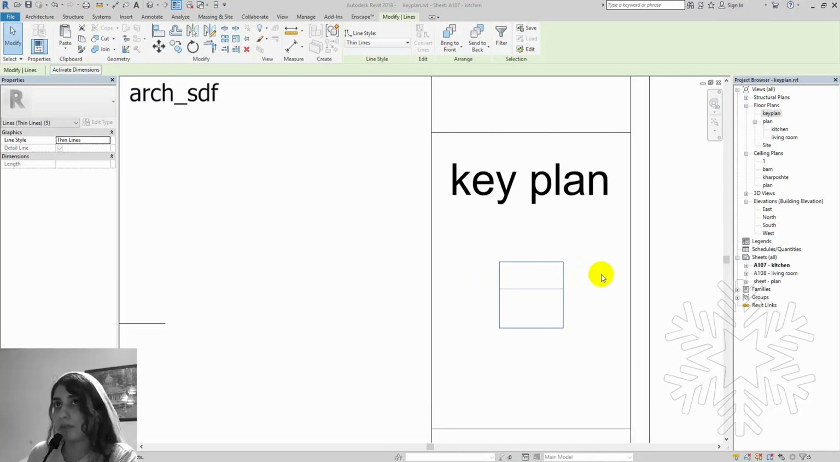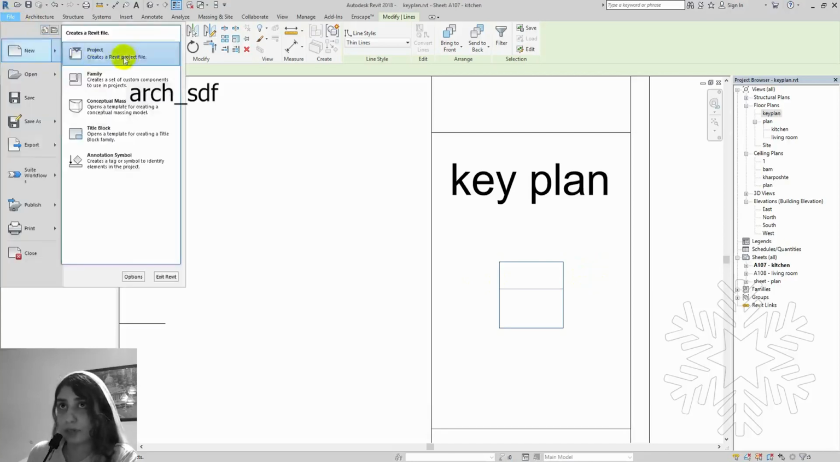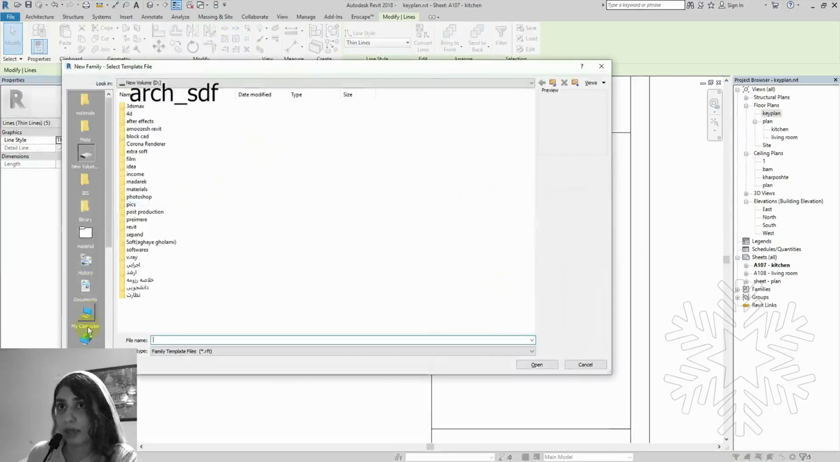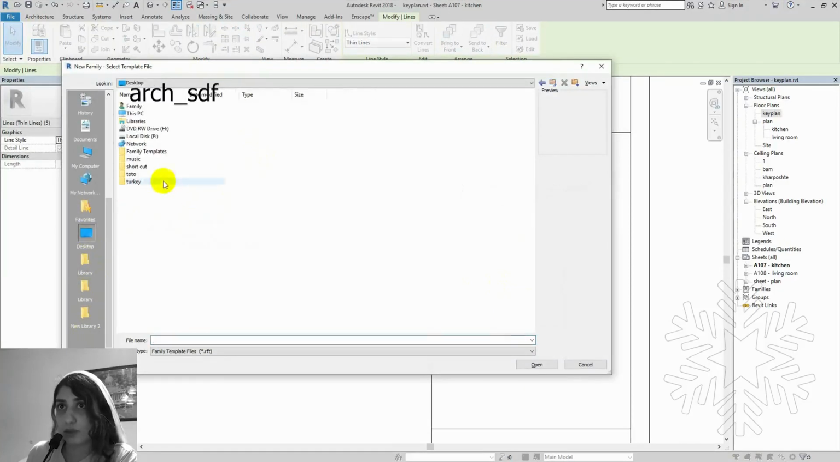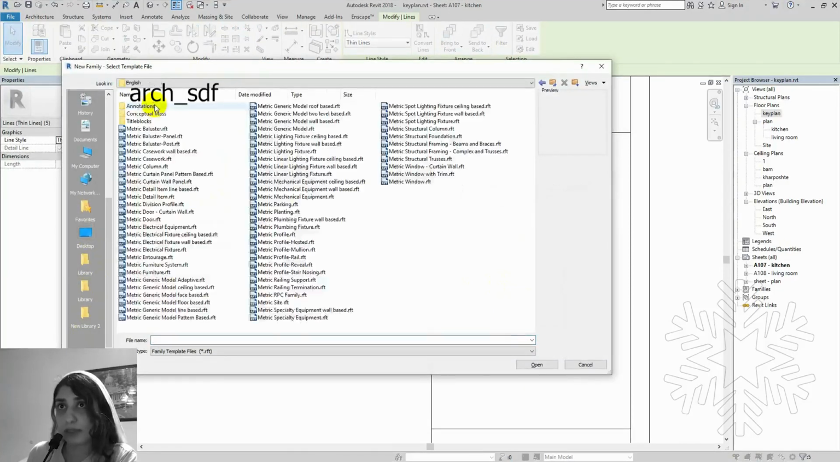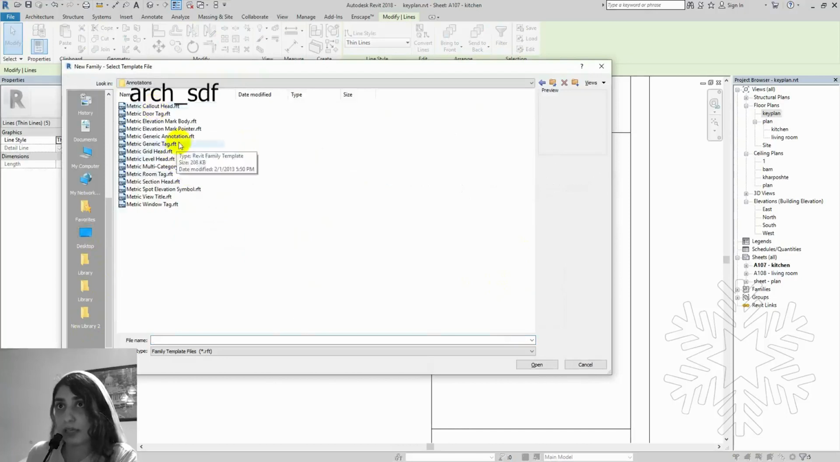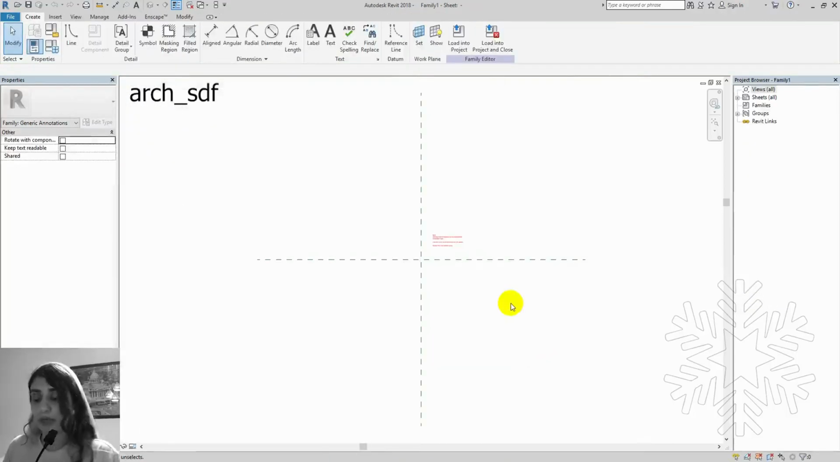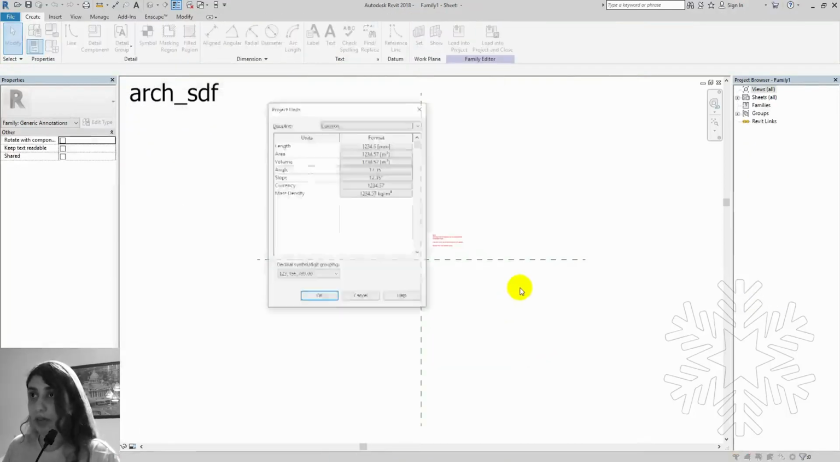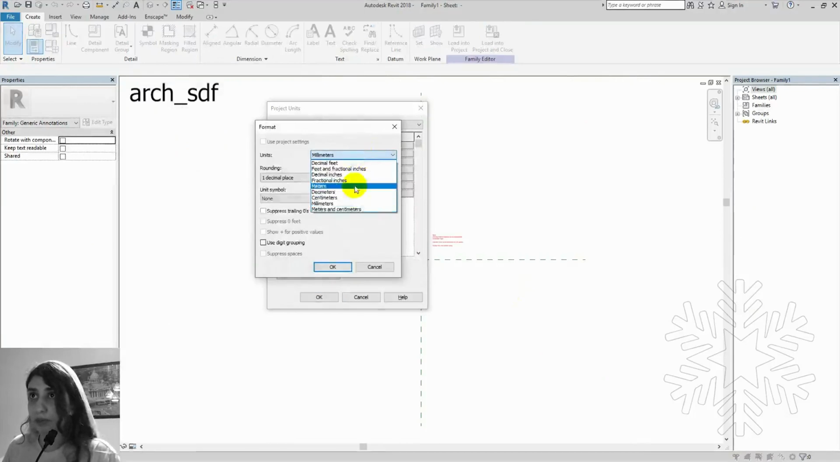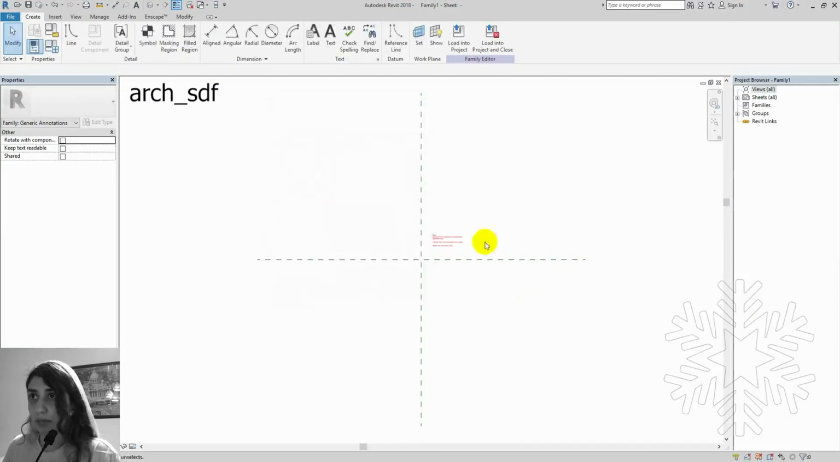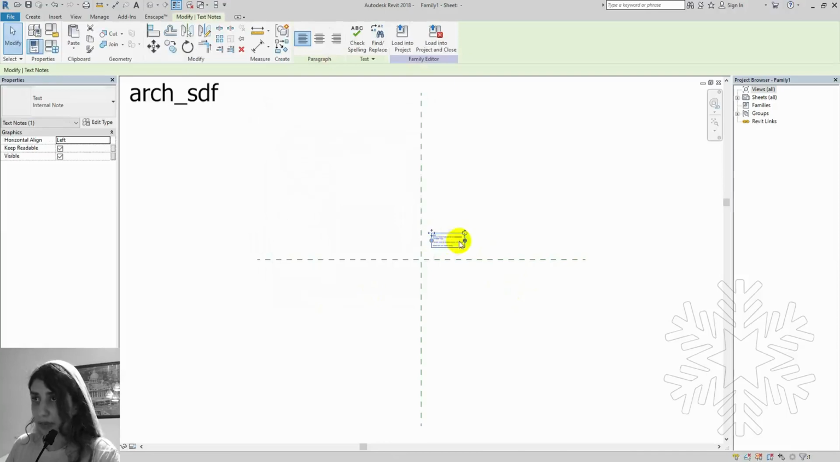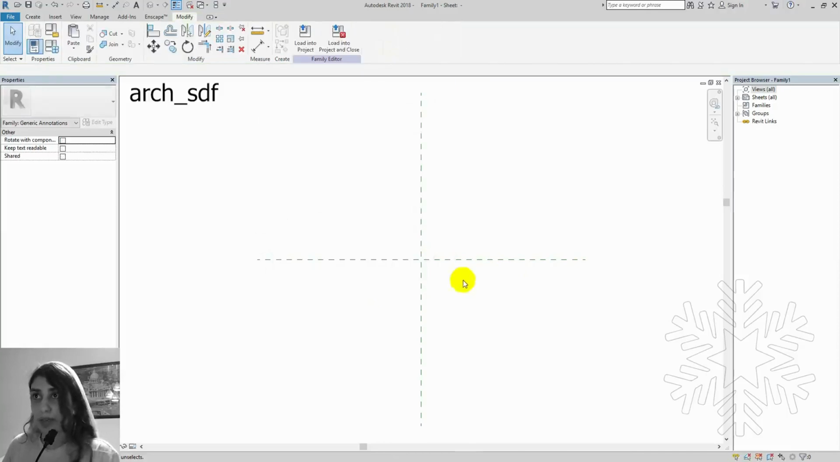Okay, now it's time to use a new family here. For this I go to file, new, family, and then I go to my family templates, English, annotation, and I select metric generic annotation here, and then I hit open. As you know, when you open a new family, first of all you have to hit UN and set the parameter to meters, hit OK, and I select these red lines here and hit delete.